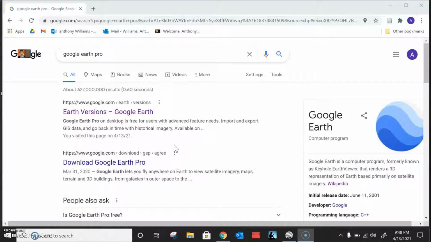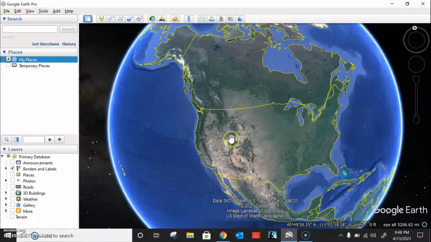It's also a free program to download, and pretty simple to download. Just go to a Google search bar, enter in Google Earth Pro, and click on the Download Google Earth Pro link and download it to your desktop. Once you have it downloaded, you can open it up.